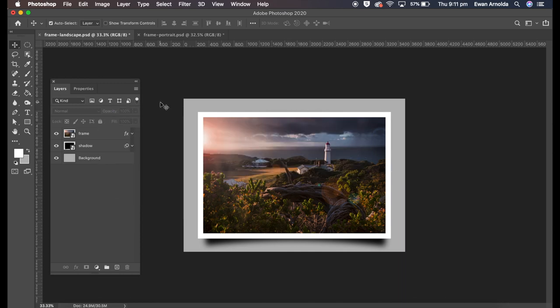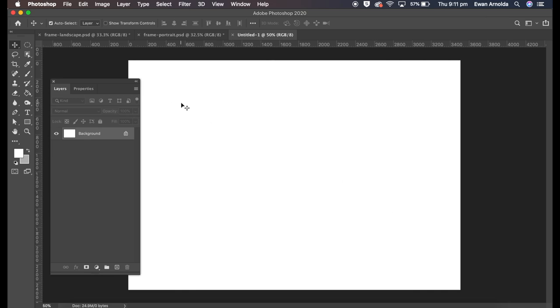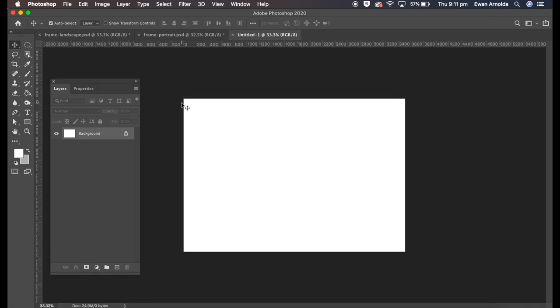So here we go. I'm going to start off with a new file. I'm going to go File, New, and I use an A4 size. I'm going to start with the landscape orientation. You can use any size you want. Like I said, just for the purpose of this video, I'm just using A4.